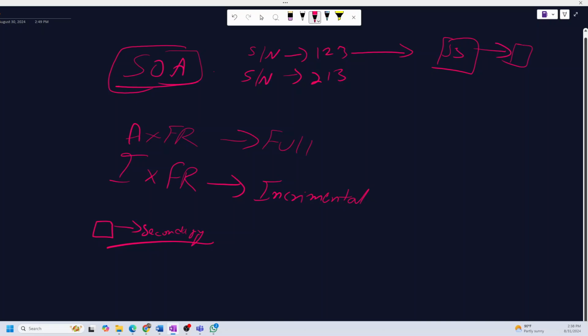Periodically the secondary server will check with the primary server the status of the server. So the primary server will share the SOA record. The secondary server will compare it with the older record. Initially it was 123. Now the updated or new SOA record has the serial number of 213. So now the secondary server will know, okay, there has been an update to the primary server. It will initiate IXFR, and the new information will be shared to the secondary server.